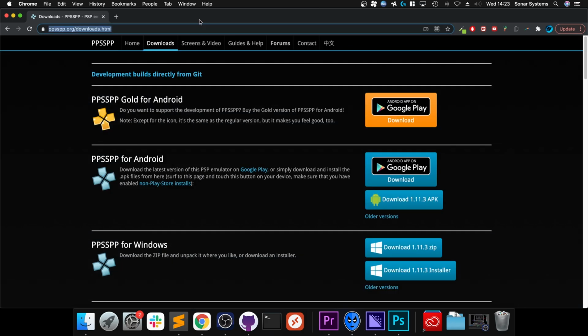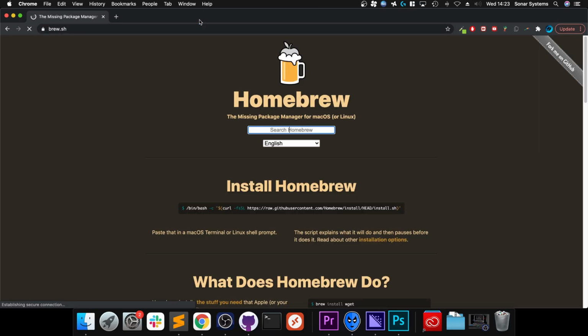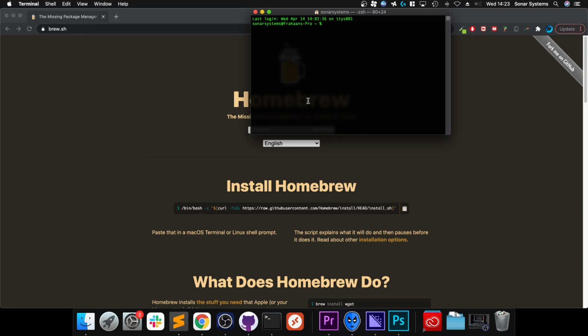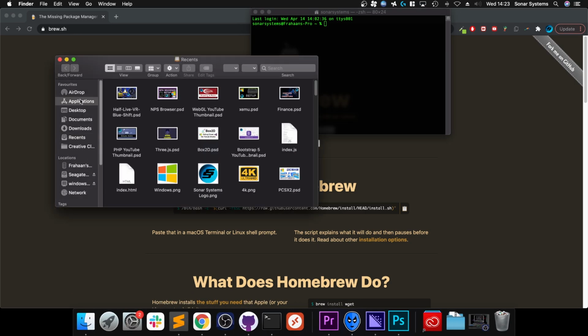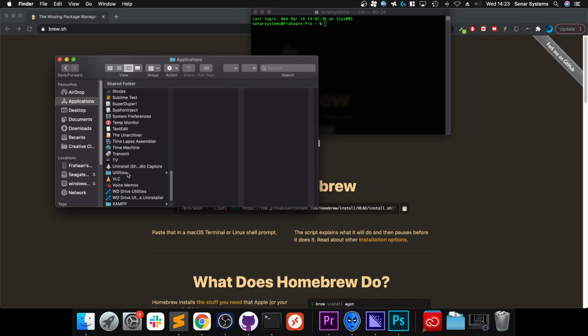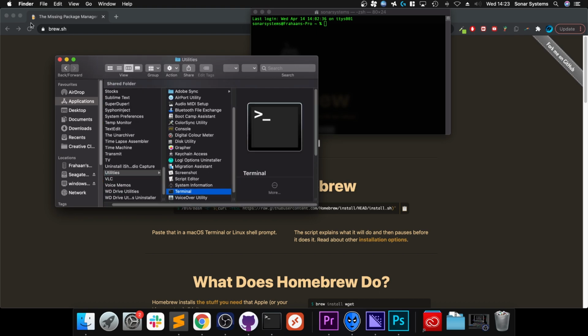So if we go to brew.sh, I'll provide a link to everything in the description. If you've already got Homebrew installed, great, you can just skip this step. If not, just copy and paste this, or you can just click this button. That will copy it and open up Terminal. You can also search for it right here. Terminal is just in your Applications folder as well. You just go to Applications, scroll down, go to Utilities, and there it is.